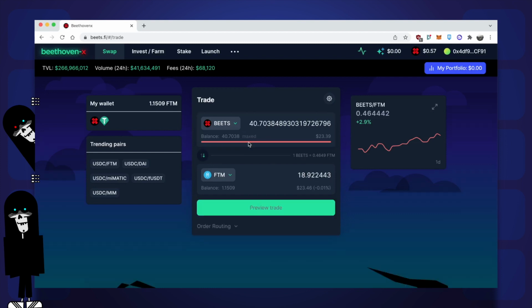I don't need to keep any minimum of Beats in my wallet. I just have to keep the minimum of FTM to pay for my gas fees. And to do this, I just do exactly the same as I did before. So when you're ready to do the trade, click on Preview Trade. The preview will pop up.